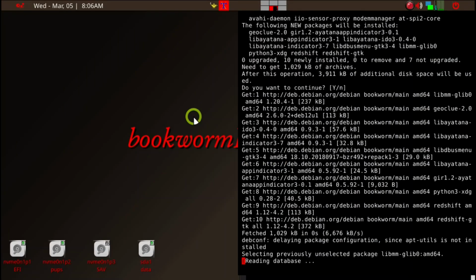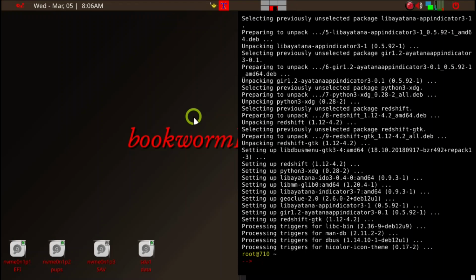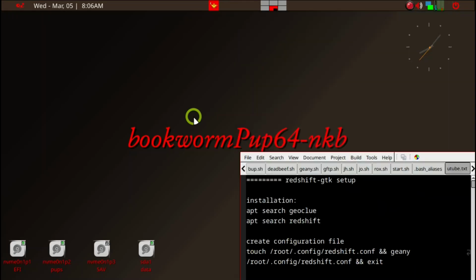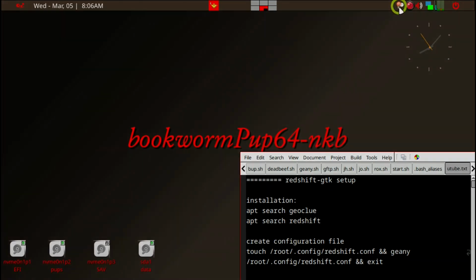So as we want to go ahead and install. So and then we'll go ahead and redshift GTK and exit. We'll close the terminal, and then we can see it here. So we can go ahead and right click on it, and it's enabled. And we want to have this start every time you boot the computer. So we'll go ahead and click it.